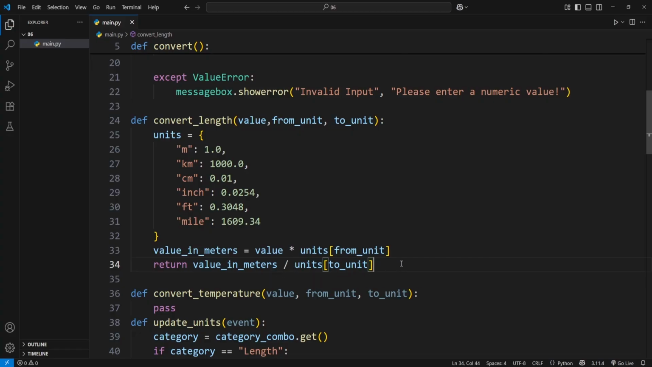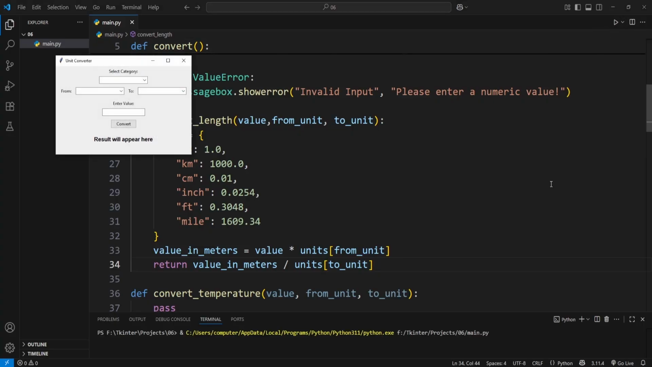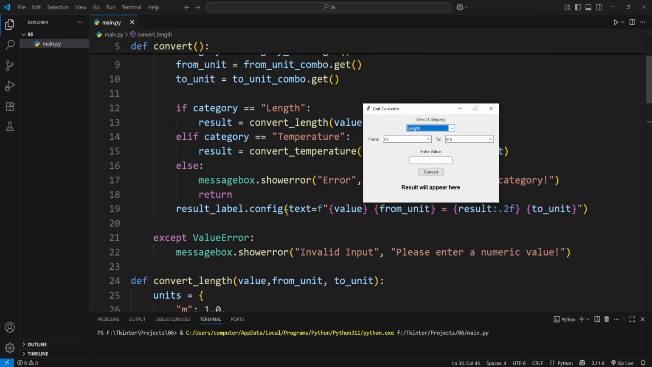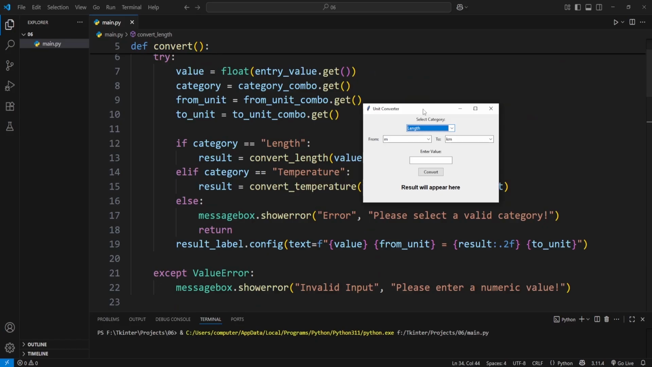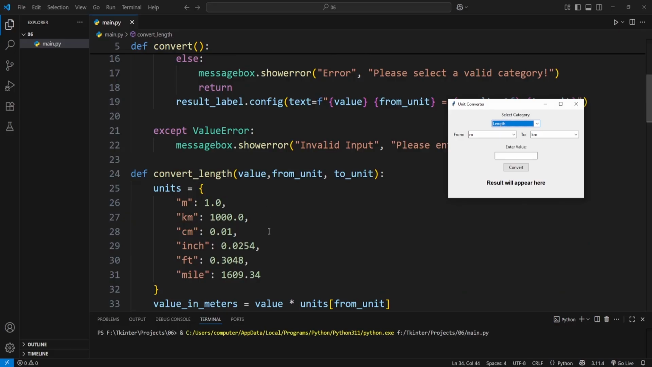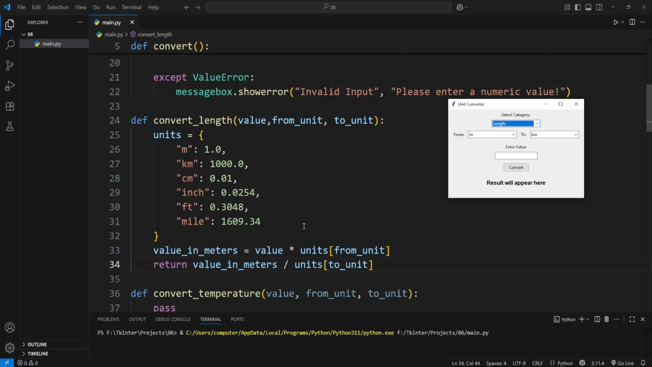So I'm going to save this file and let's check whether it works properly or not. I'm going to hit the run button and first I'm going to select the category, which is length. After selecting the category, we jump into this if condition, and it's going to trigger this function convert length. In our convert length function, we convert the length into meter, then we return the original result. So I'm going to pass the entered value, 12 meter, and I want to convert it into mile. Otherwise, for now, I'm going to convert it into kilometer.